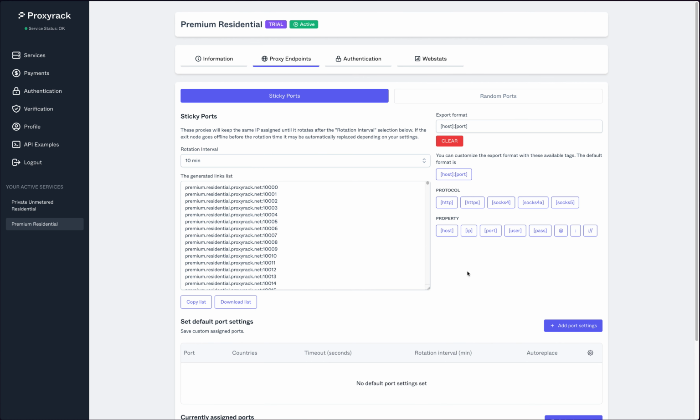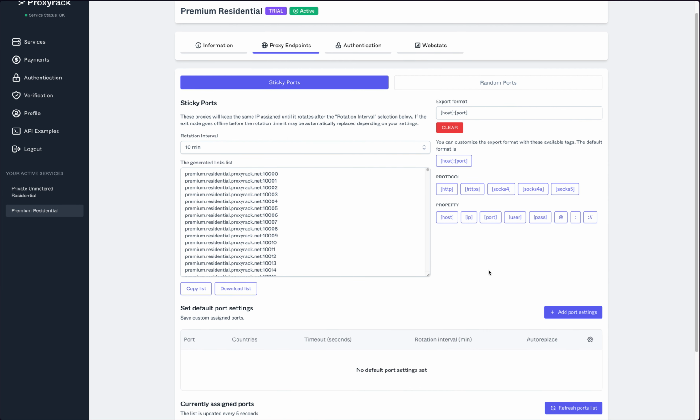This guide will walk you through how to geo-target multiple countries with your Proxyrack proxies. So we can do this one of two ways. The first way is in our user dashboard, and the second way is by using the Proxyrack API. So I'll show you how to do it in the user dashboard first.